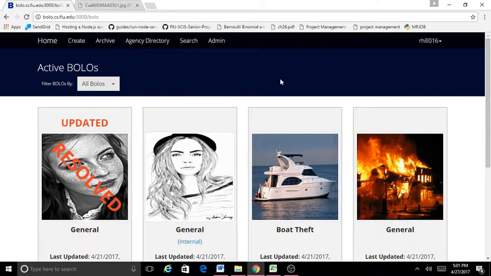So in this video, I'm going to show you some of the areas of the BOLO web application where additions and improvements were most appropriate. So the first shortcoming that I'm going to show you is the BOLO PDF.